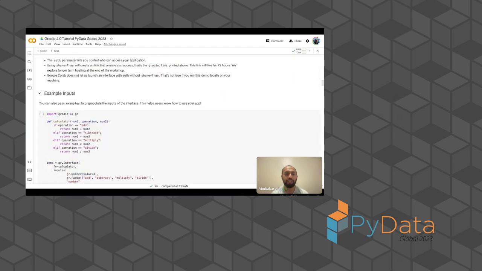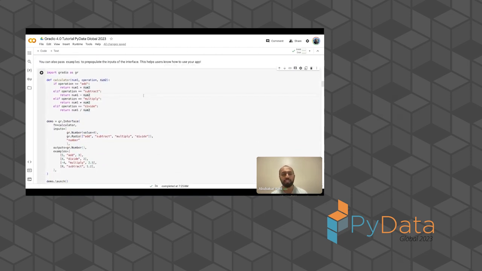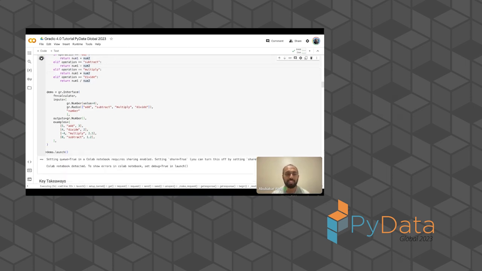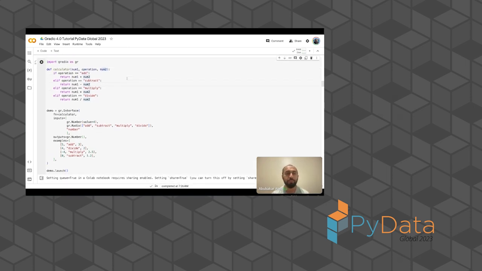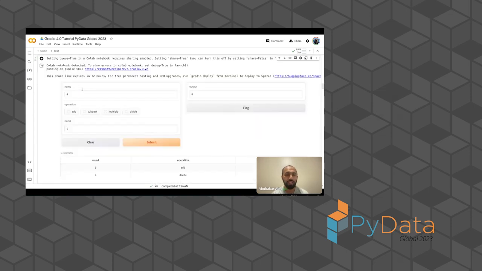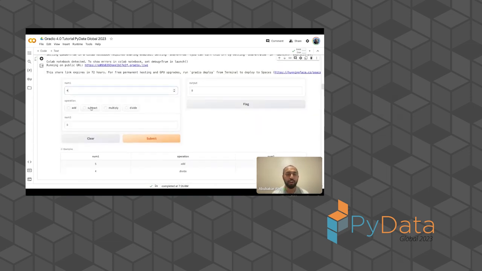The other thing that's very important is example inputs. This is something that we've seen is a game changer when it comes to letting people try out your demos very easily. So it's best to give this with an example here. This is a slightly more complex Gradio demo. It's a calculator. So you put in a number here, you put in an operation, you put in another number, and you submit this, and you get an output here.